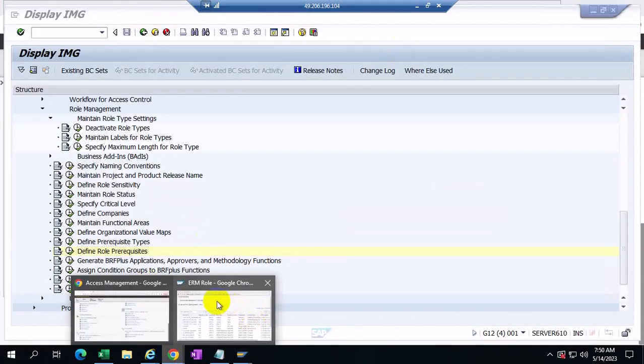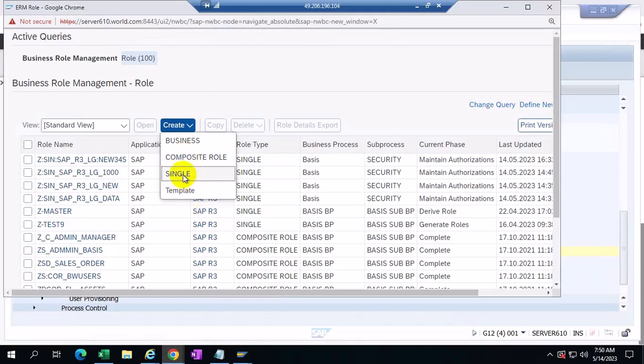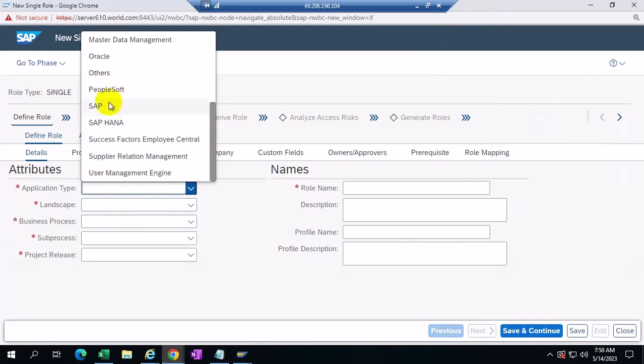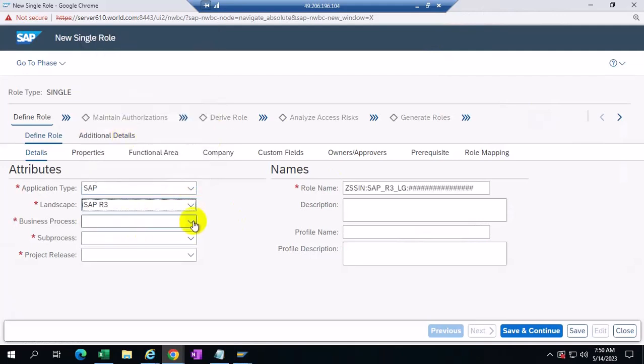Now I'm selecting the role, SCP, CPR2, basis. So I'm using business process and sub process here. So project release demo. So we will use one of the inputs and naming convention. So till now we have used some of the inputs.